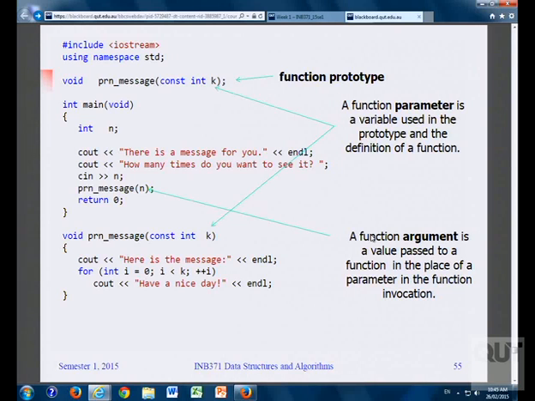So when you make a call, you pass a value to k. If the value is 3, this function would output have a nice day 3 times, right? This is as easy as that. For the function, so I think there is another one. Just look at this one.